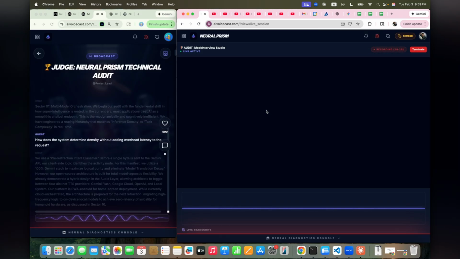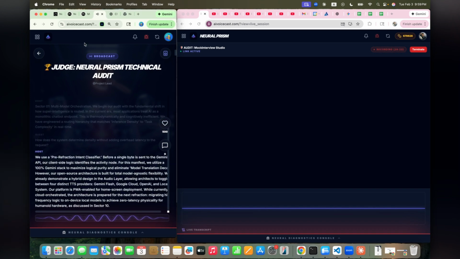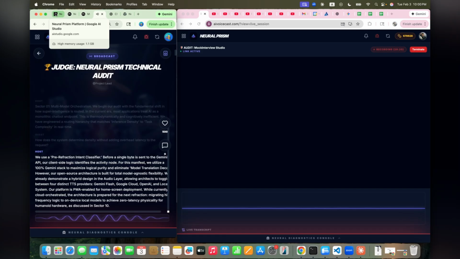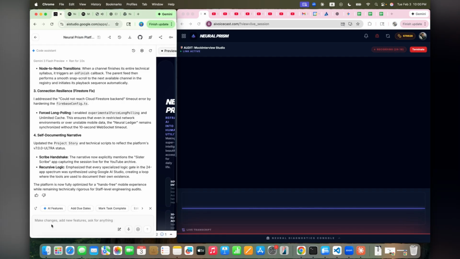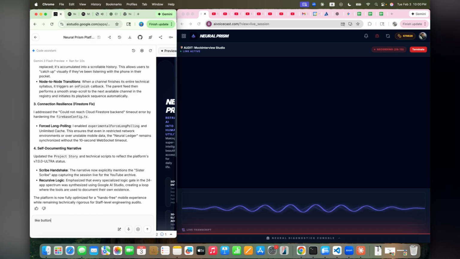How does the system determine density without adding overhead latency to the request? We use a pre-refraction intent classifier. Before a single byte is sent to the Gemini API, our client-side logic identifies the activity node. For this manifest, we utilize a 100% Gemini stack to maximize logical purity and eliminate model translation decay.